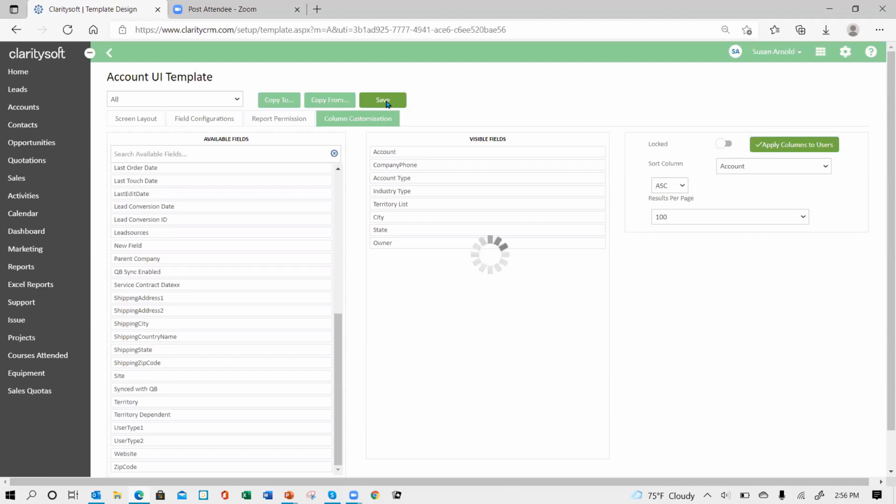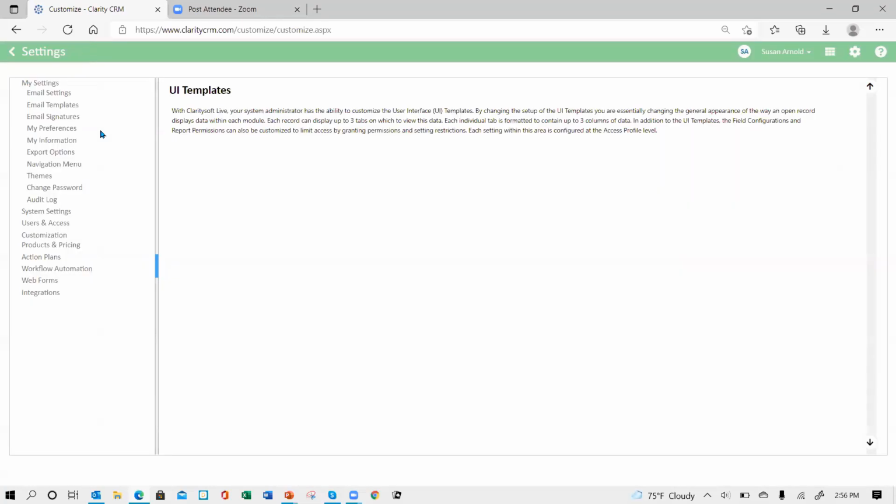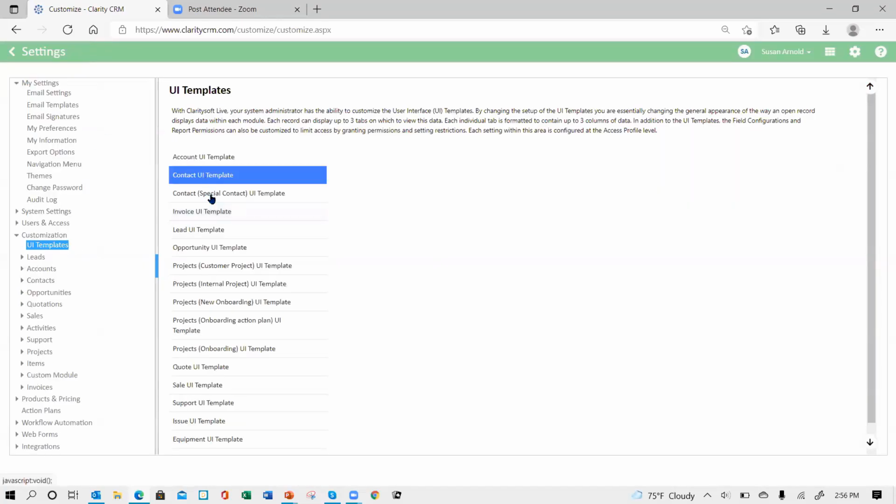Then you would need to log out and log back in, okay? So you go to your different modules after you've set up your custom fields, go to the UI template, go down and set up. Oh, I know what else I wanted to show you.